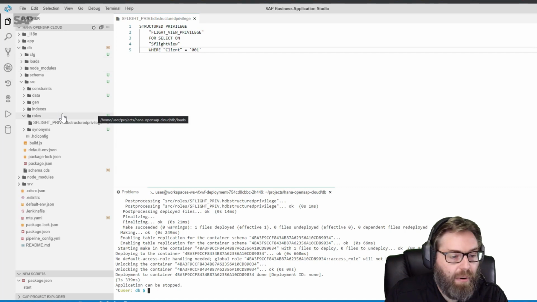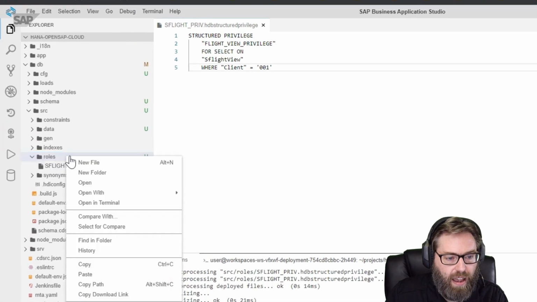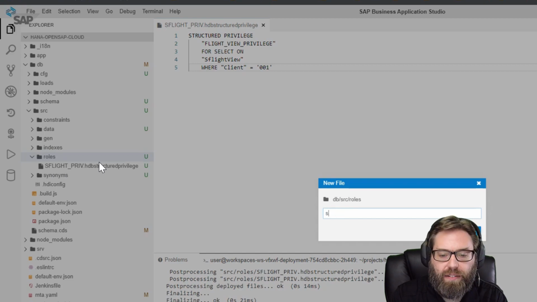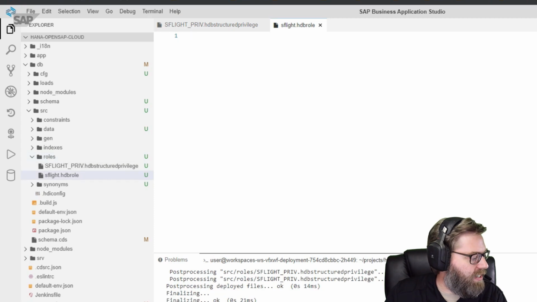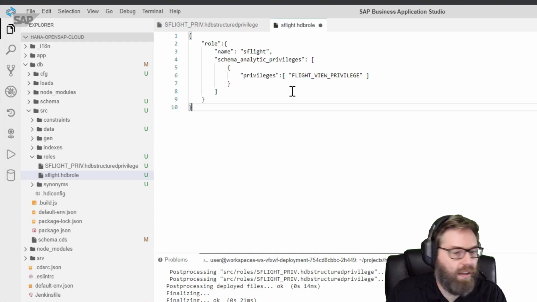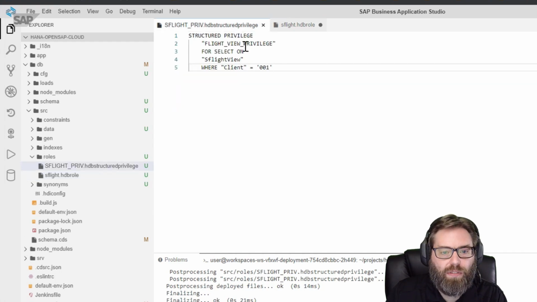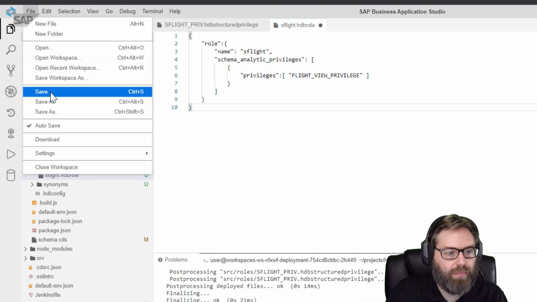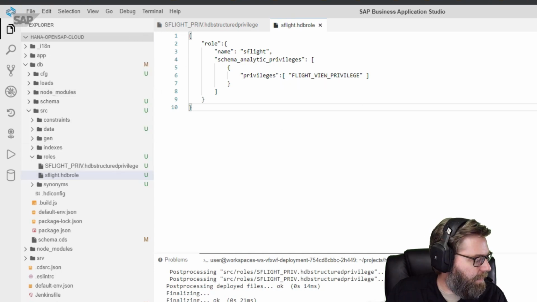Because although I've now defined the structured privilege, I haven't given it to my technical user yet. And in order to do that, we're going to need a couple of roles. So first one, I'm going to create an SFLIGHT HDB role. And this is going to be focused on just giving this privilege out. So just giving out this flight view privilege. So anybody that has this role will also get access to this privilege. So we'll go ahead and save that.